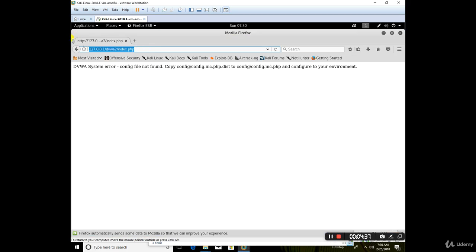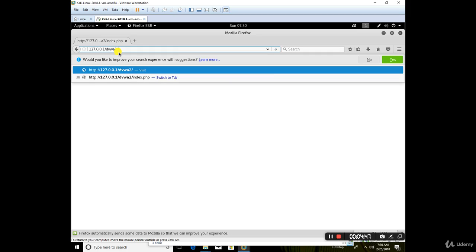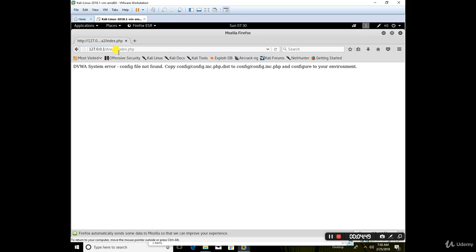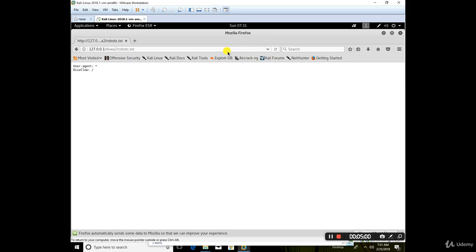Okay. So again, 127.0.0.1 DVWA2, remember that? And now we're going to do index.php. You're going to get the same error about the configuration file, but just to reconfirm that we're at least in the right folder, we know that the text file works, so let's see. Okay, so right where we were last time. So text file works, and the next thing we need to do is make that modification.